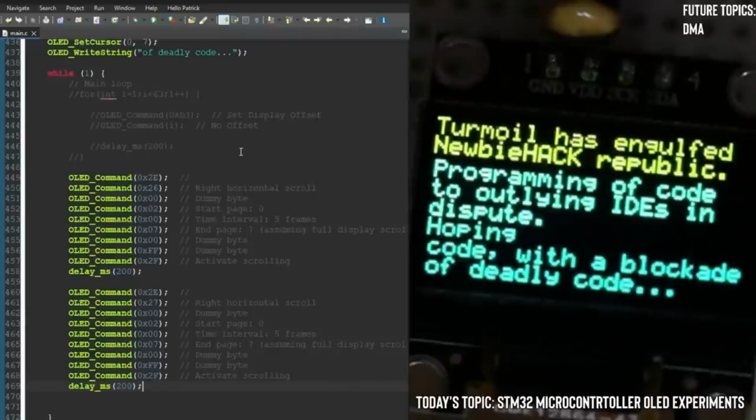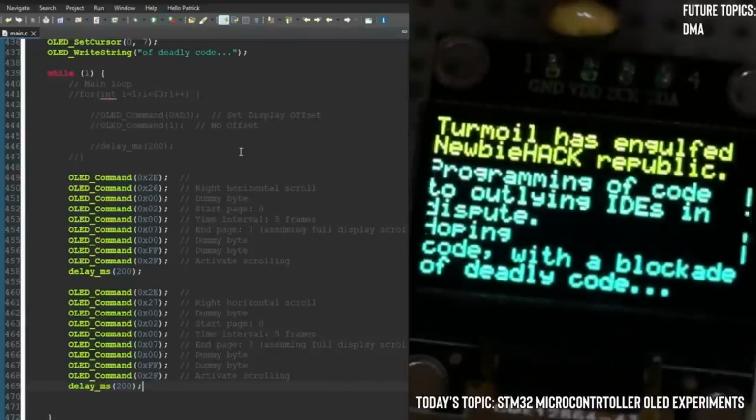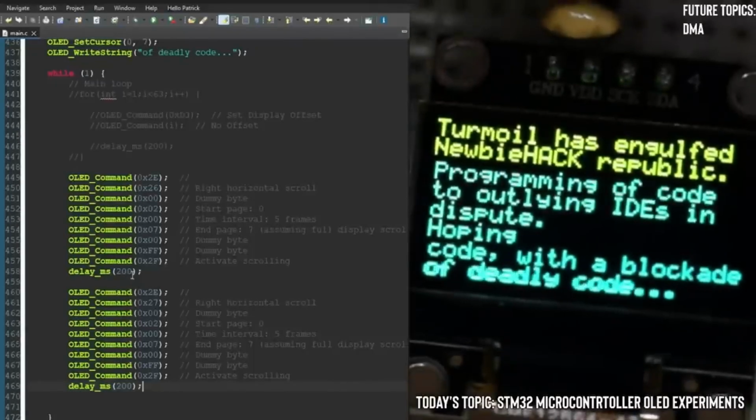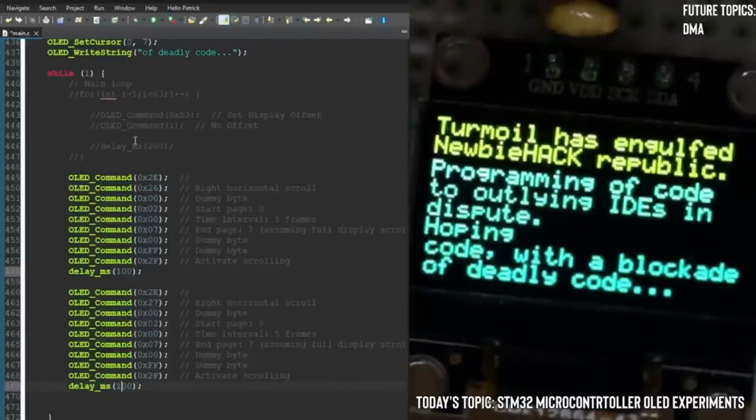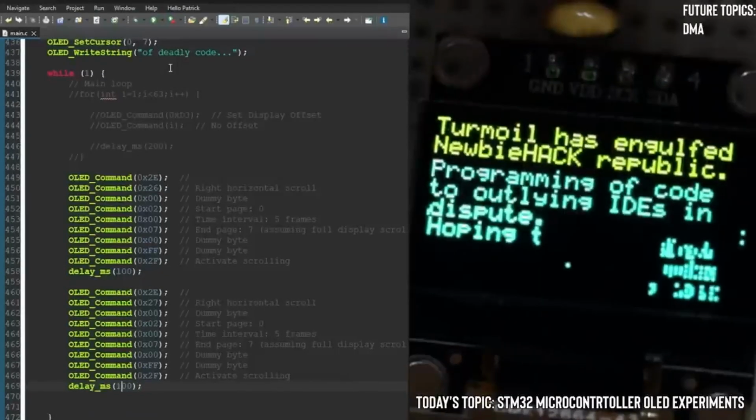I still see some artifacts though. Oh, look at that. It's twerking. I knew it was going to twerk. Let's reduce this number here. We got display twerk. Let's go with 100. Oh, we got artifacts. I'm going to turn it off for a little while.